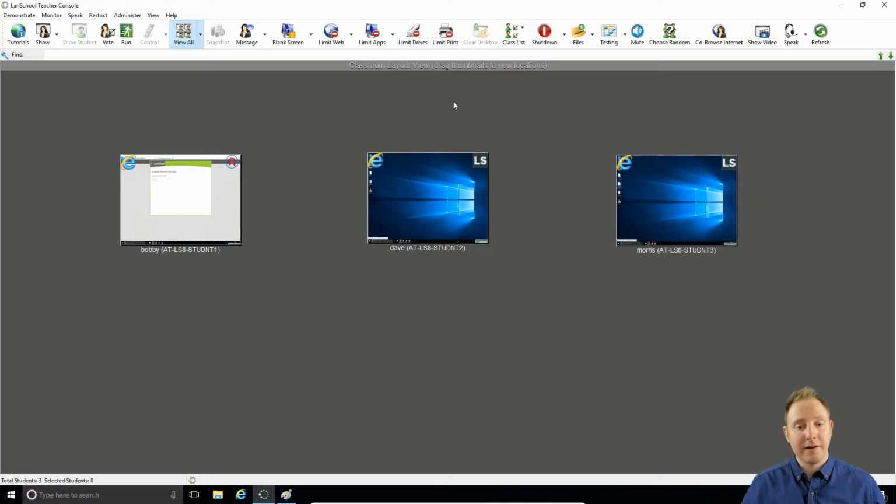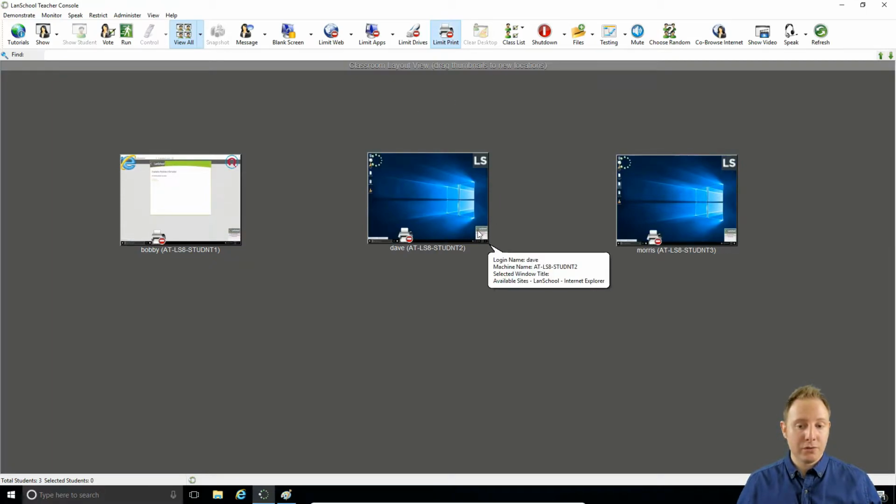Limit print works in a very similar way. This will stop students from being able to access print queues, which they need in order to send print jobs to a printer. By turning on limit print, once again, they will get a message in the corner. And this will prevent them from sending any print jobs.